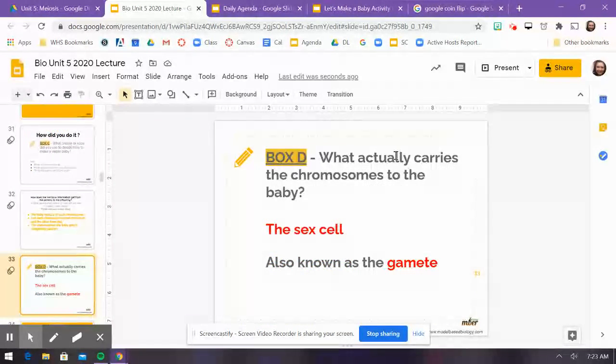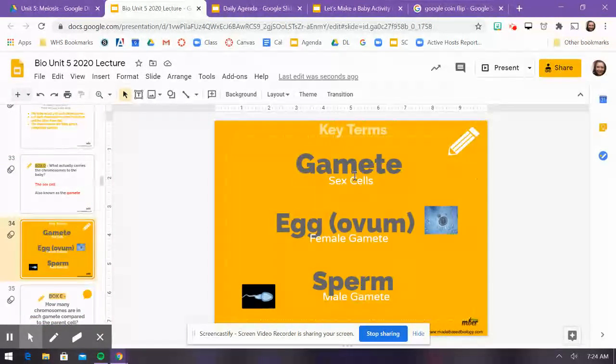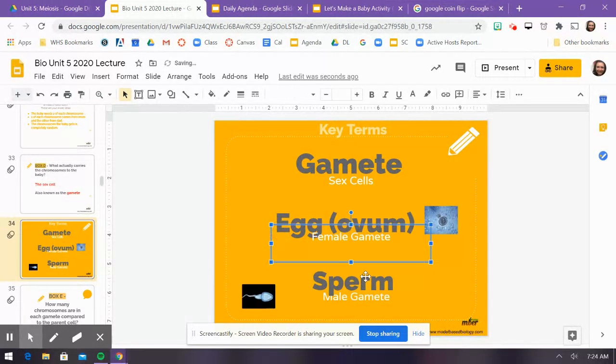Okay, so box D, what actually carries the chromosomes to the baby? That's going to be the sex cell, also known as the gamete. Key terms: gamete, sex cells. The female one is called the egg or ovum, while the sperm is the male gamete.